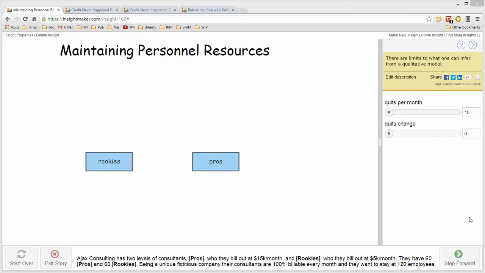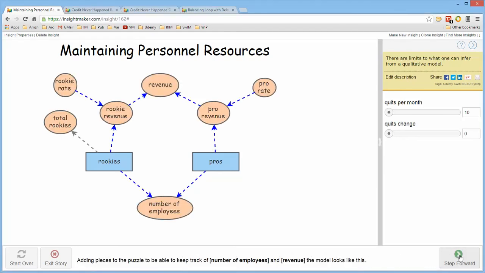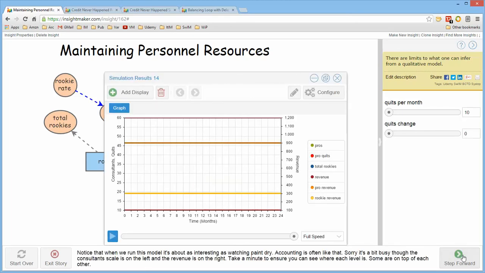Here's a model of a consulting organization that has two types of employees. It has rookies and pros, and it keeps track of how many of each there are and the revenue generated by them. And it has a policy so that for every pro that quits, it hires a new rookie, and it takes 6 months to train a rookie to become a pro. The organization has been in a steady state operation for a long time with 120 employees, 60 pros and 60 rookies, and it's generating a stable revenue.